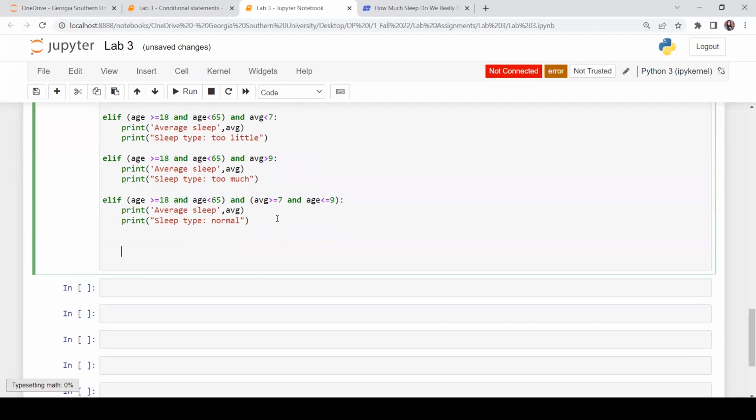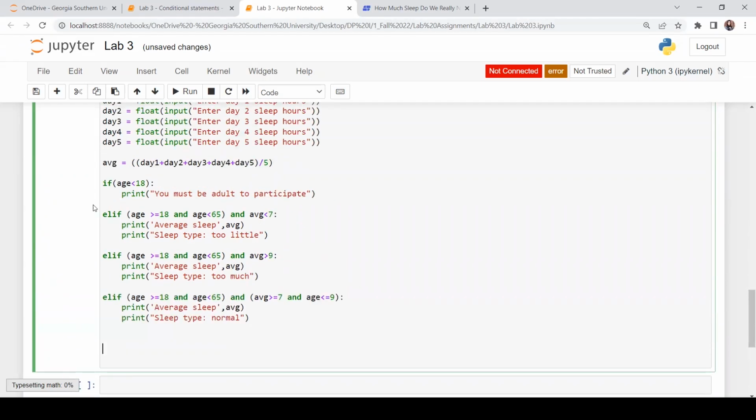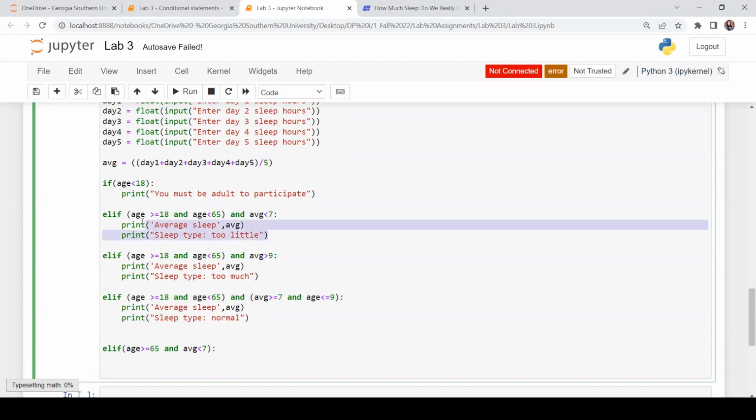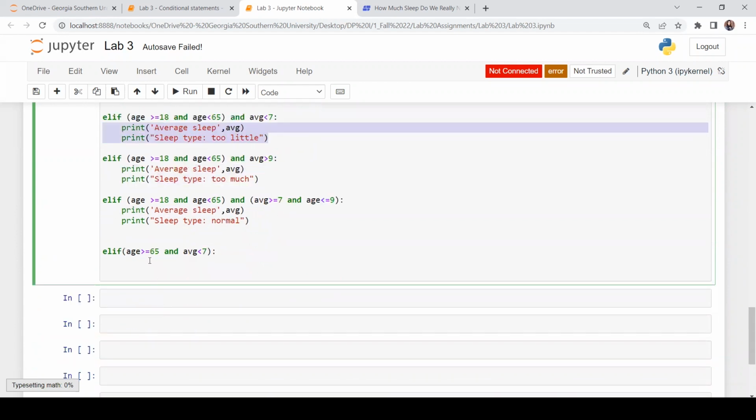So how can we specify case 2? Here the condition is LF, but it is not in this condition. It is going to be greater than 65. Okay, so let's say A is greater than or equal to 65 and average sleep is less than 7. You can combine it and say it is too little.